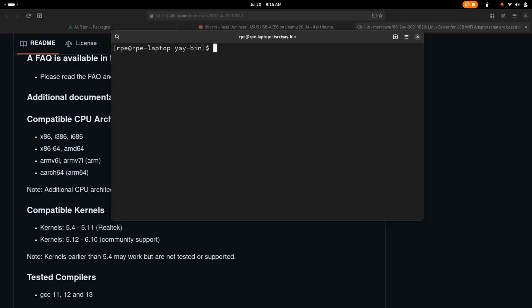For some things, maybe you need to unplug and insert the device again, or you will reboot and then it should work after installing the driver.